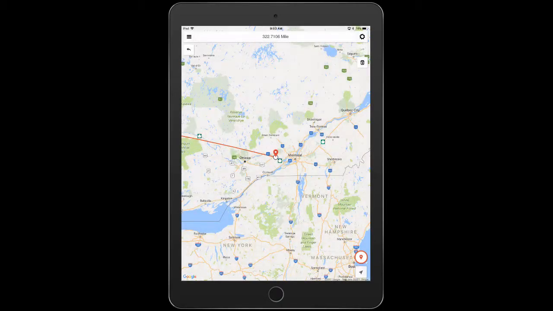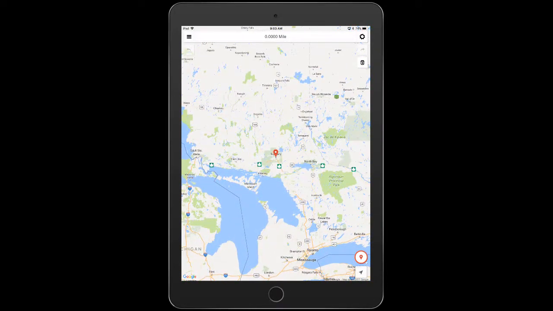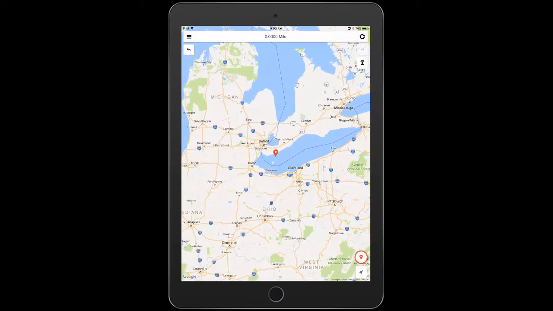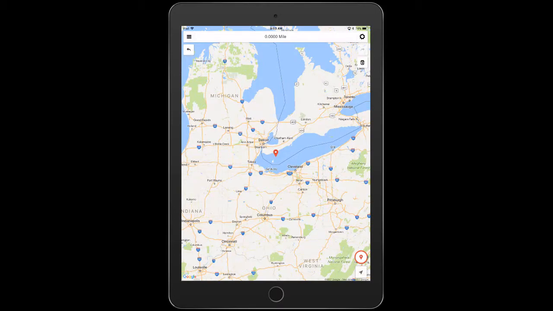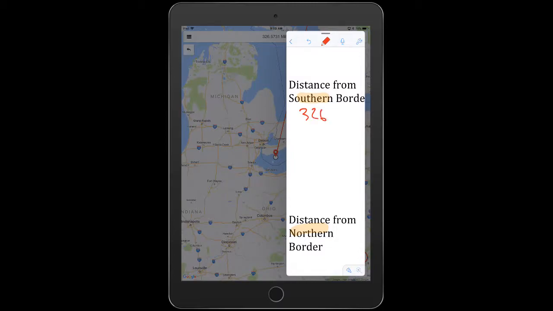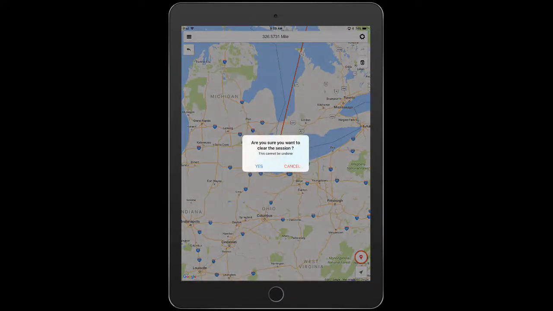Northern or southern? Okay, so for southern, again, drop a pin on Sudbury. And then southern, I picked that little point right there. 326.6 miles. You'll see why I'm getting all these measurements before I do anything else in a second.